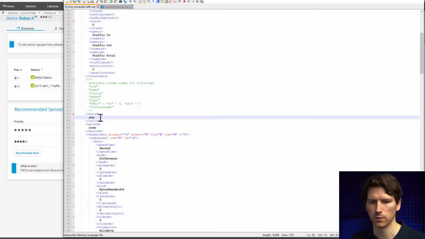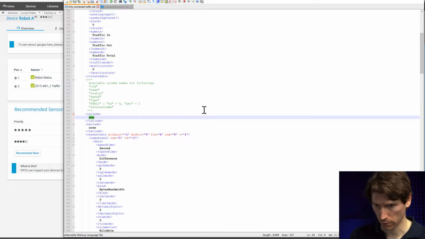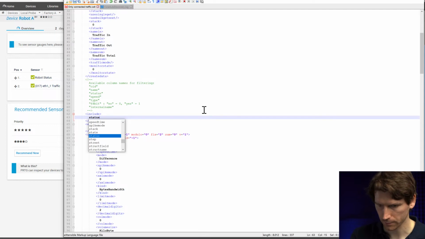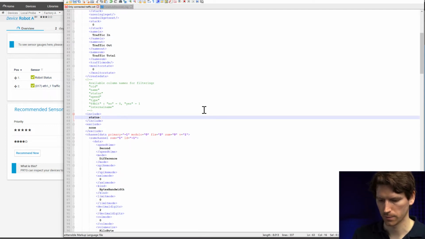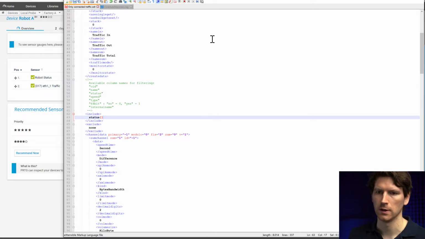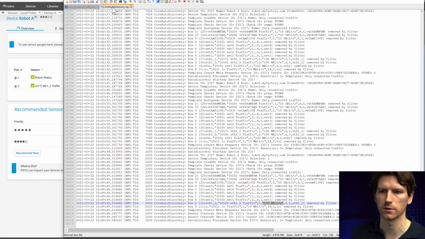And now, as I said, we wanted to filter for the status. And one thing which is special is that you need to check if it's the same representation as in the web interface, or if it's different than in the web interface. And you can do that by checking the CoreAutoDiscovery.log.